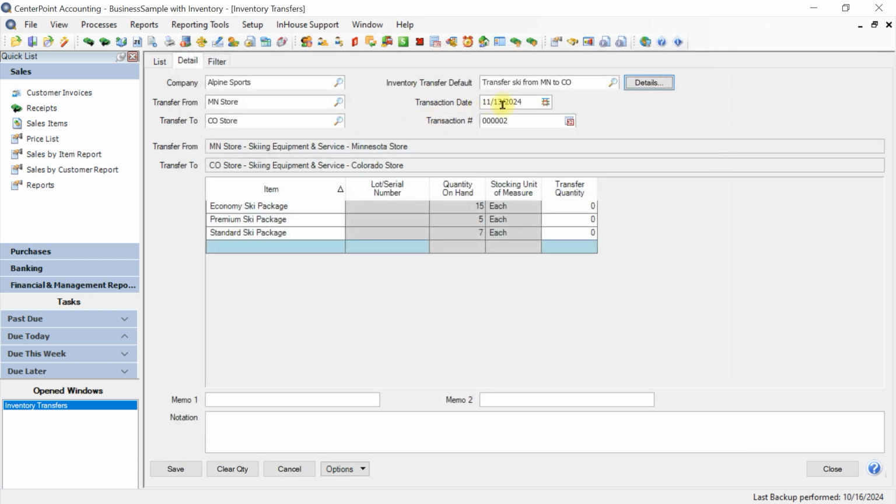I'm also going to date this. So I'm going to date this 4/30 of 25. And all I have to do is go through the list and put in how many I'm transferring. So if I'm transferring all of them, I'll just go through and match the quantity that is on hand at the Minnesota store to the quantity that I'm transferring to the Colorado store.